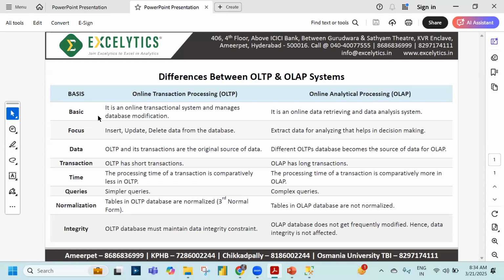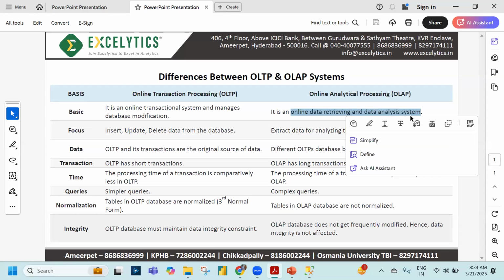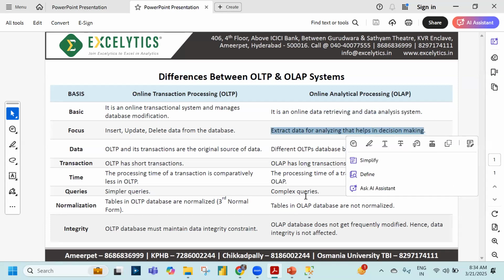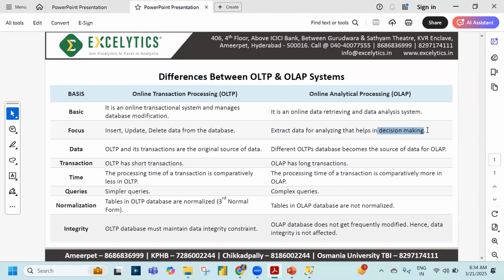Done. OLTP. So this is to handle all the real-time transactions, right? Then what is OLAP? Online Analytical Processing. This is the data retrieval and data analysis system. The focus of this system is to extract data for analysis that helps in decision making. Why do we extract the data? Because we want to create reports, understand what's happening, and draw insights, so that it helps us in taking better decisions, right? So it is for decision making.